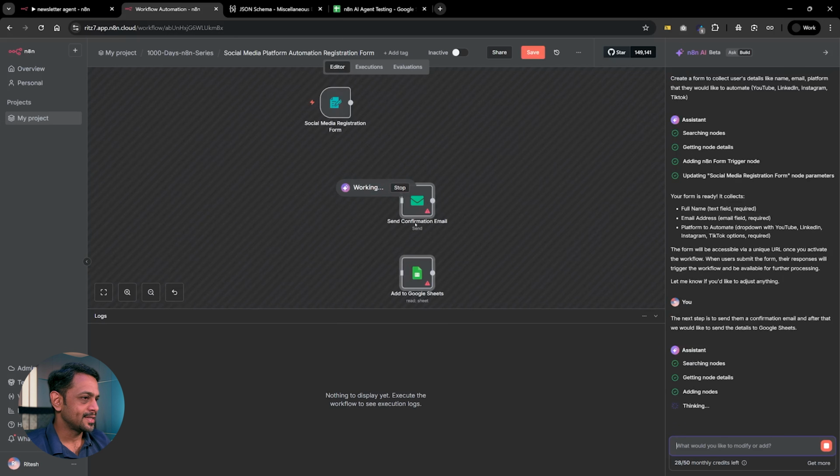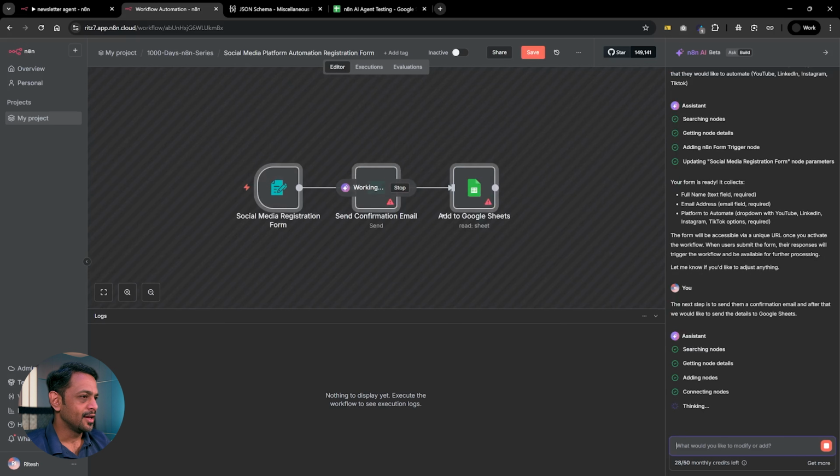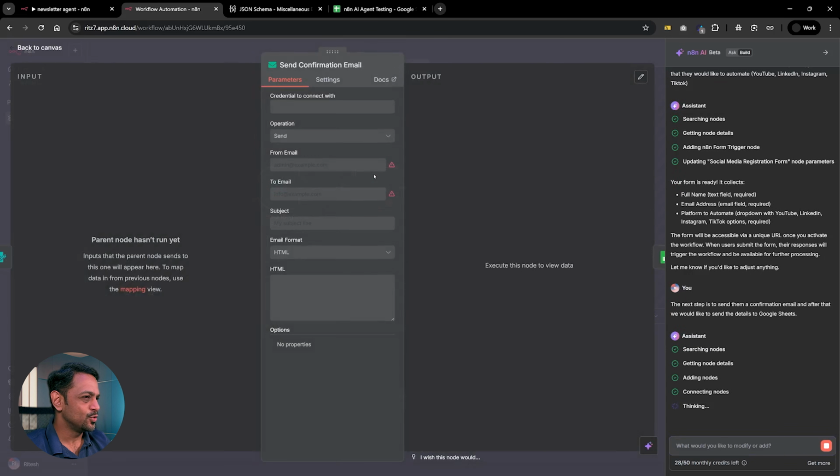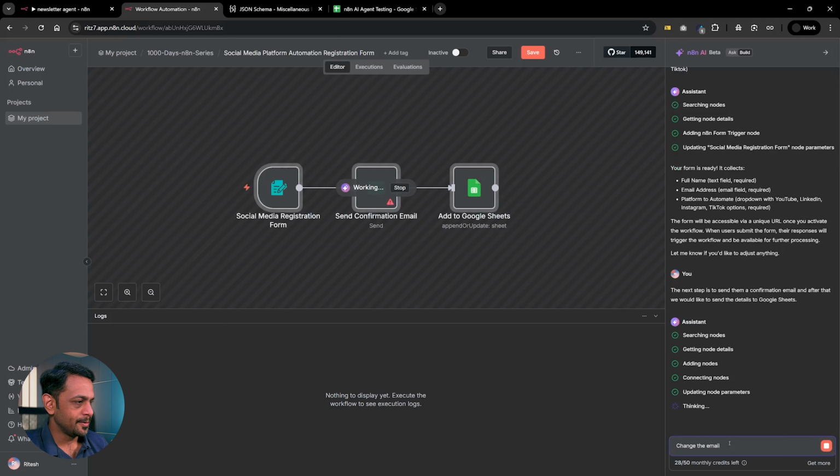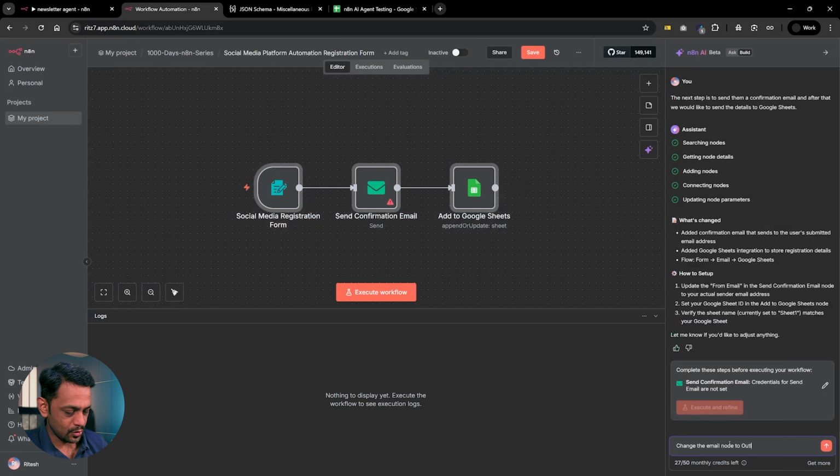You can see here it has added send confirmation email, and it has used some inbuilt email sender to send the email to the user. But let's ask it to change it to Outlook. Change the email node to Outlook.